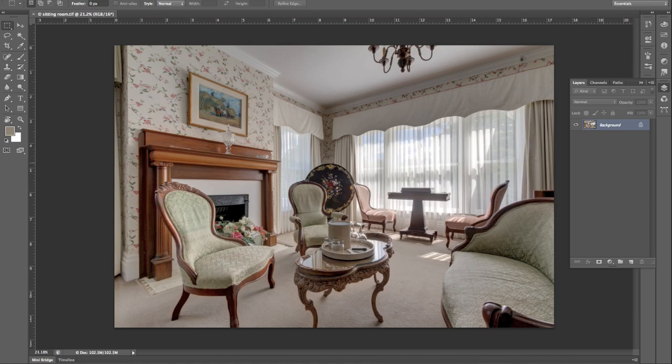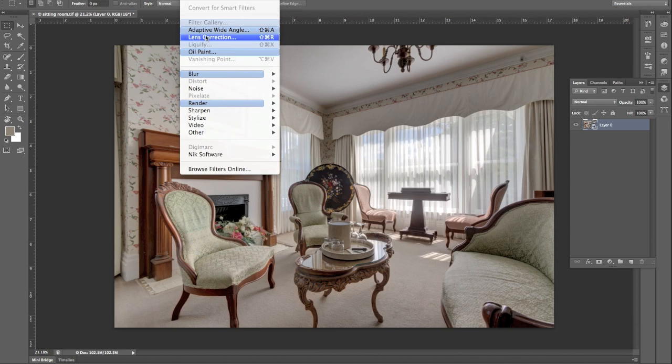Now the reason I do this is because after I finalize the adjustment, if I look at it again and say, oh, I don't like that, I can go back and start re-editing from where I left off. So I like the flexibility that gives me. I can go to my filter menu and choose adaptive wide angle. That's Shift Command A on the Mac or Shift Control A on the PC.